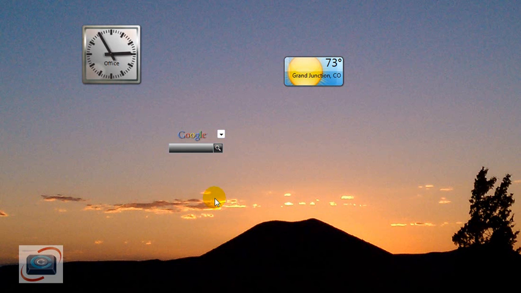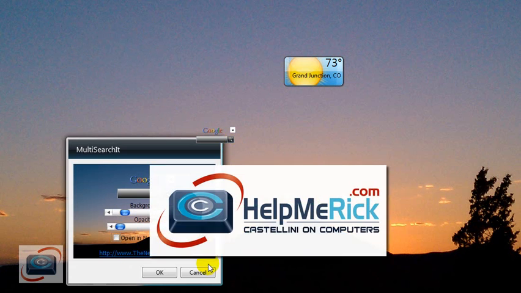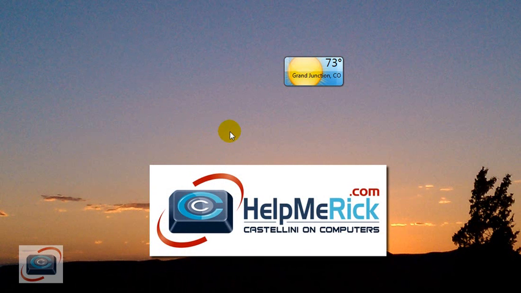That's how to use gadgets. You can customize your screen to whatever you would like. Remember to click on the X to get rid of a gadget, click on the wrench to make changes to the gadget. Have fun gadgetizing your desktop.